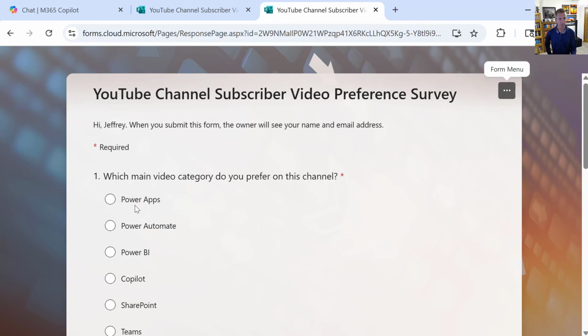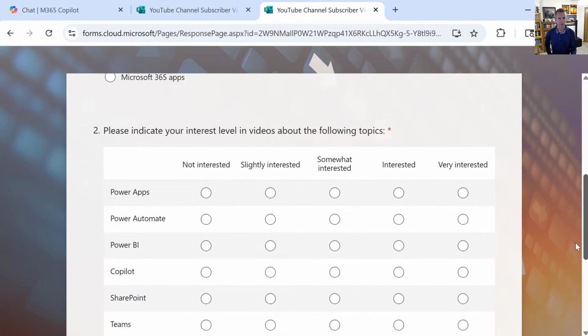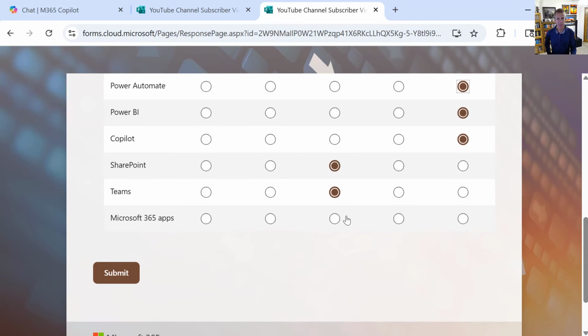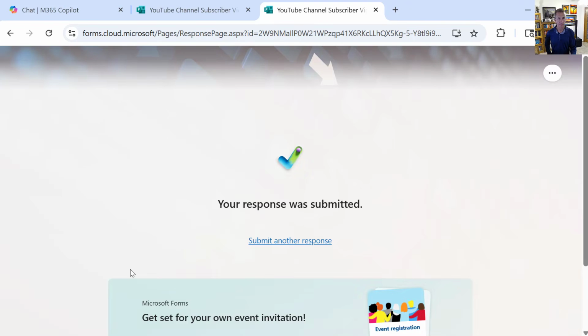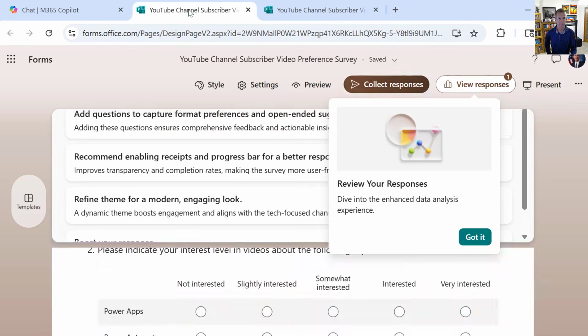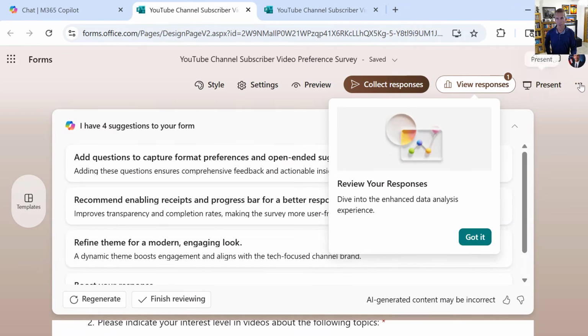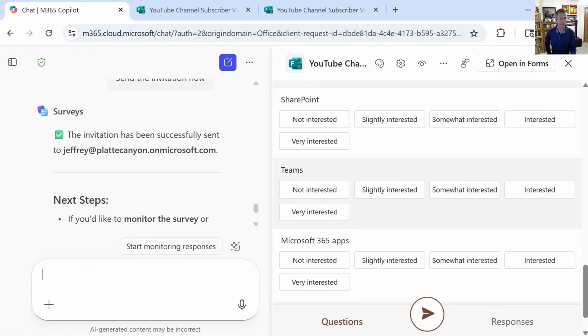So I'm going to say, what's the main category? I'll say I like Copilot. And how interested am I in here? I'm interested in a lot of this, but not so much, say, in SharePoint, in Teams. And I'll put like that. I'll submit it.